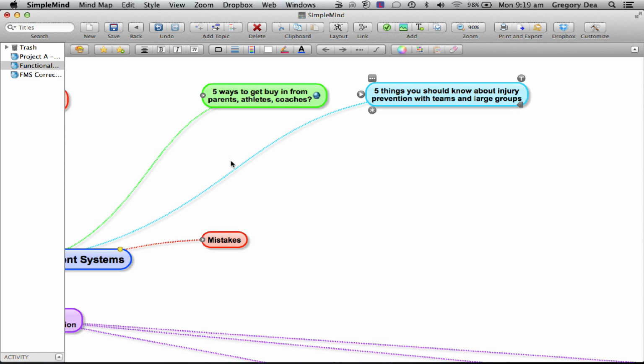And I'll move across to 5 ways to get buy-in from parents, athletes and coaches. I think there's a link here to Phil Plisky's website that tells us that information. So let's have a look at that.